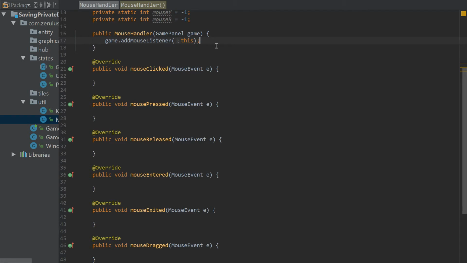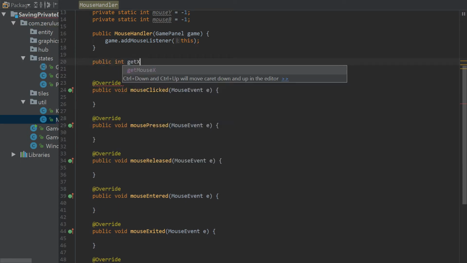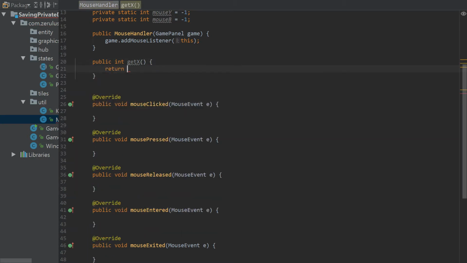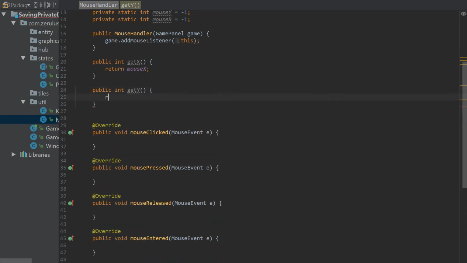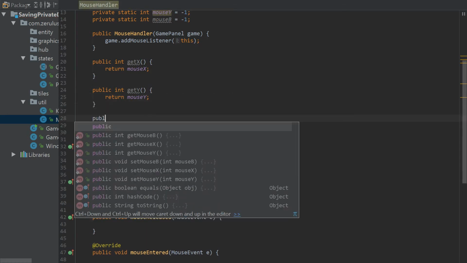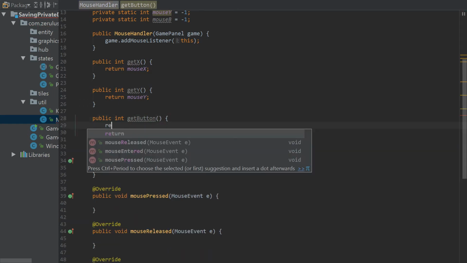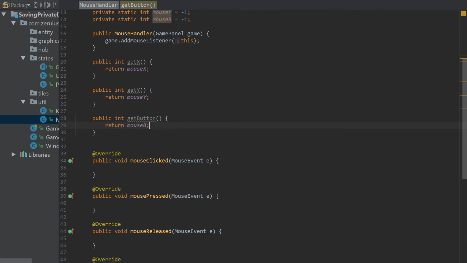So we need a couple of public methods. Here, public int getX, and all we're going to do here is return the mouse x. Same thing here for y. We're going to get button as well, and we're going to return the mouse button. This is the button that's been pressed, basically.